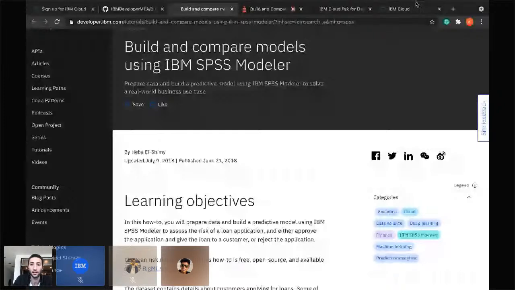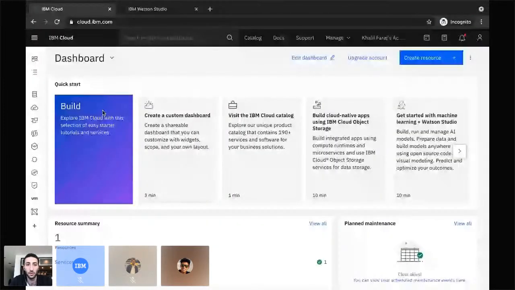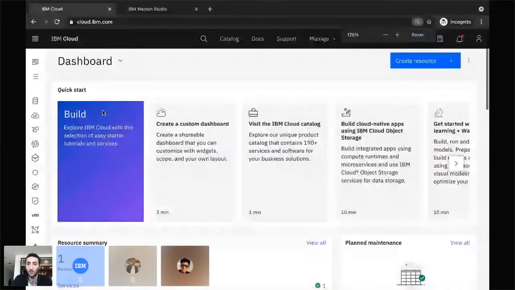Now, the first thing is in IBM Cloud, once you sign in, you will see this dashboard. This is our main dashboard. This is how it looks. Let me zoom in a bit. I hope this is visible for everyone.